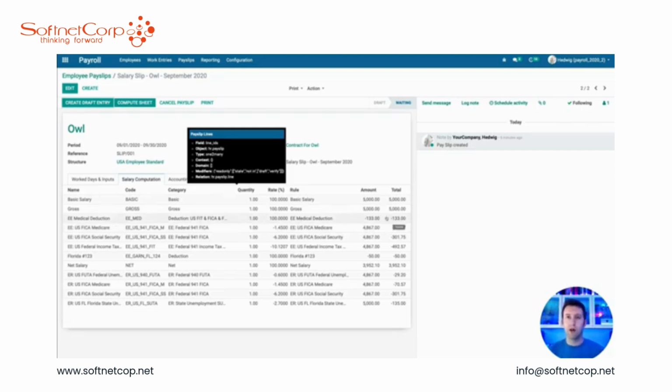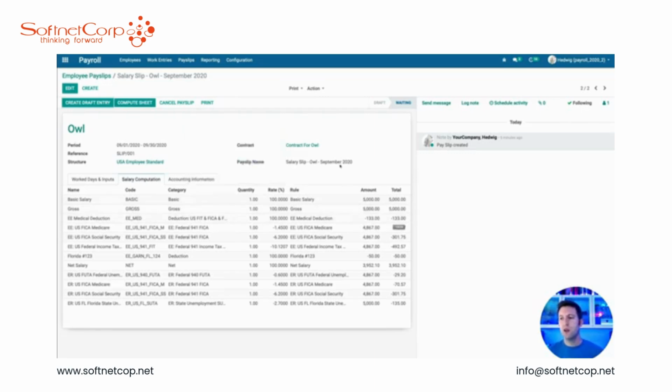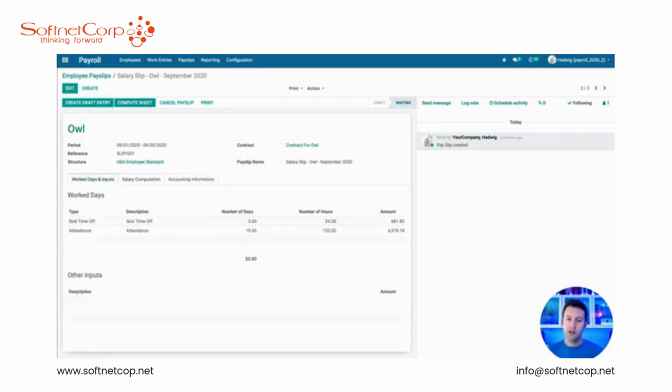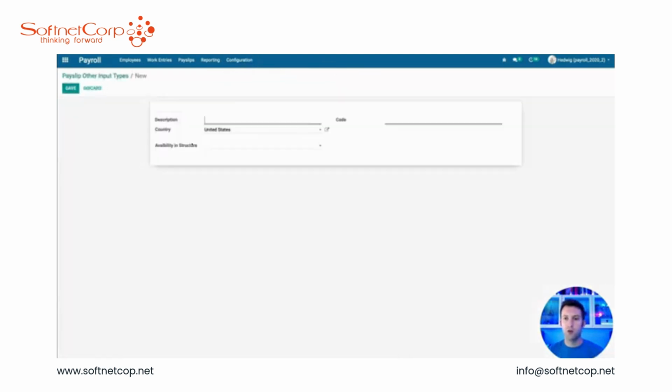And that's kind of the point of the category, right? So that's 2 down. Let's go and work on our last one, which is a per payslip thing. So we are going to essentially be adding other inputs here. To do that, we actually need to go to configuration, other input types. We'll go ahead and create a new one.